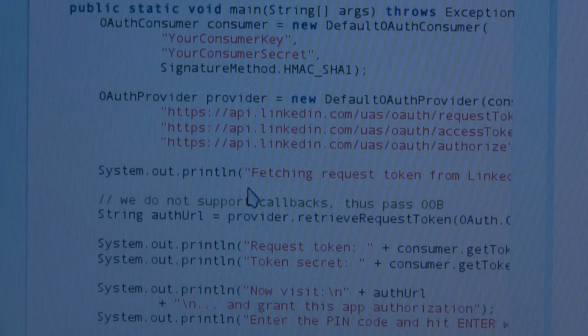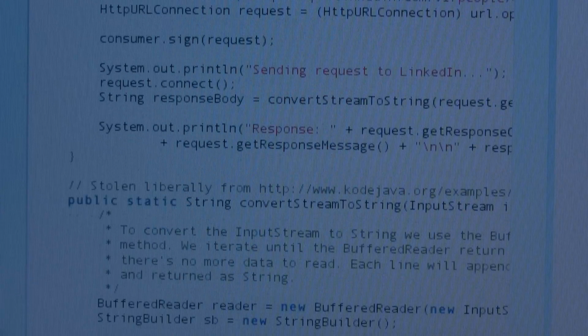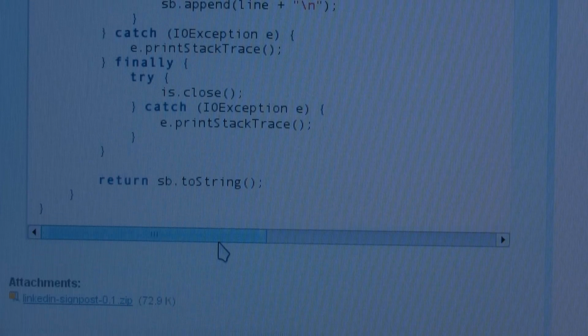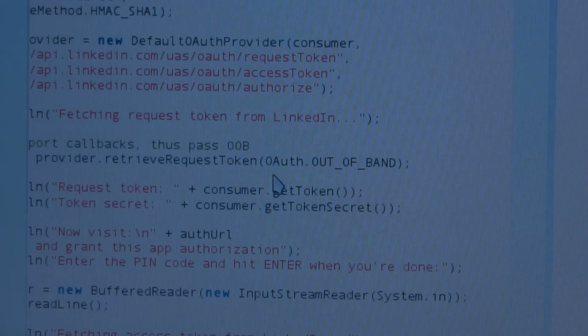And then afterwards, you have one of these string URLs, and then there's this line, provider retrieve request token, and then what he has here is out of band. Let me see if I can scroll over here. Out of band. So basically, in this parameter, you put in the link you want your users to go to after they sign in.